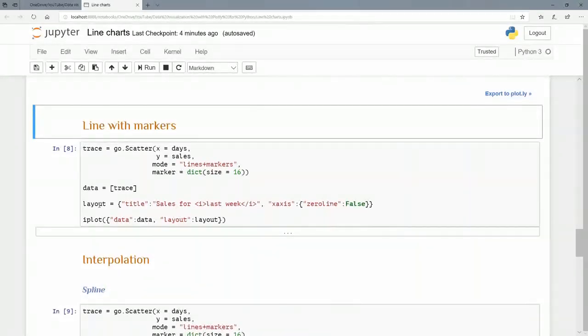And this time I'm going to add a layout. The layout I'm going to do just as a Python dictionary here. So it's going to have a title and an x-axis. So the key-value pair here is title, and the title is sales for last week. But what you can see here, I've got some HTML code in here. So I for italics and close the italics. So we can even do that as far as this title is concerned. And the x-axis key, its value is another dictionary with a key-value pair, the zero line being false again.